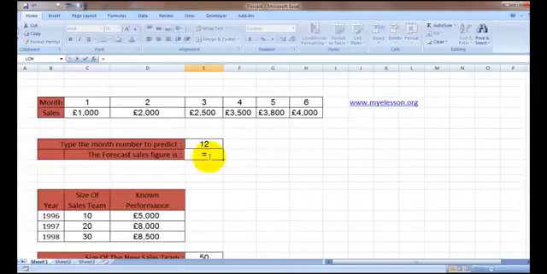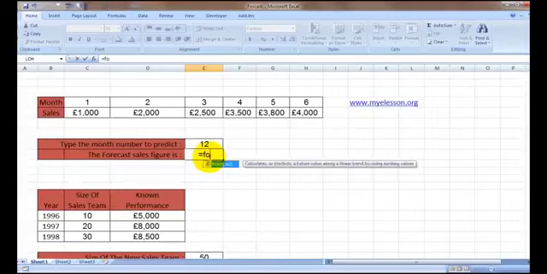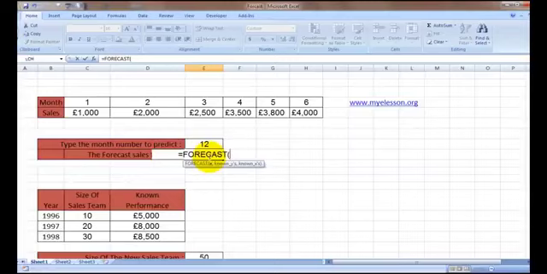Well, certainly it can be done using the forecast formula. Let's see how. It's a very cool feature. We type in forecast and then we type in X. X would be the month or the period for which you want to forecast. We want to forecast for the 12th month, so we selected that.